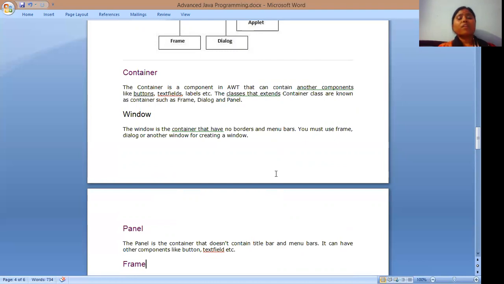Frame, dialog, panel, these are all part of container. Now come to the window. What is a window? The window is a container. Window is also a container that has no borders and menu bars. We can use frame, dialog, or another window for creating a window.